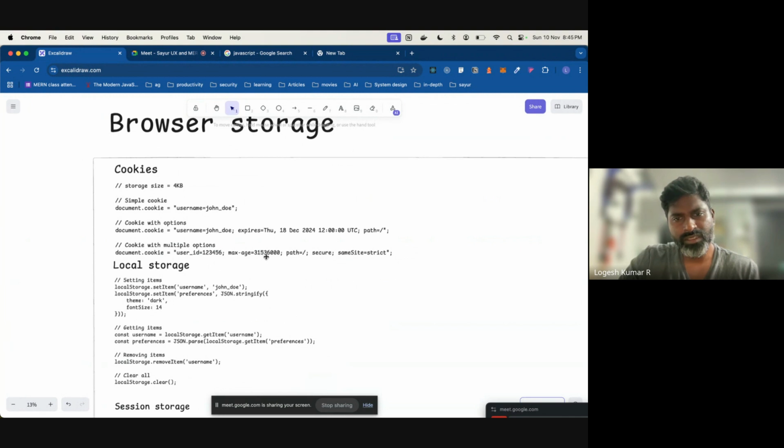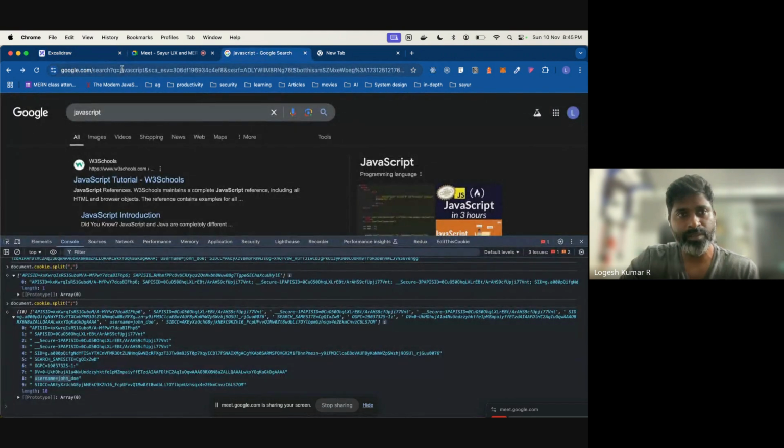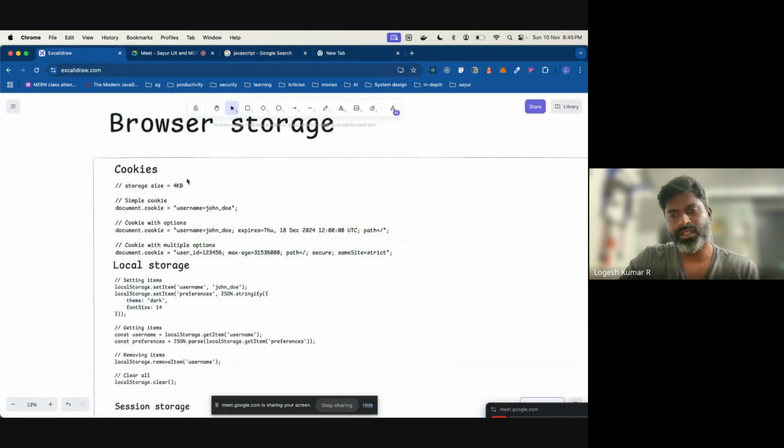I believe it is in milliseconds, but I'm not sure. And there are a few other parameters as well. When I say secure, the cookie will work only in HTTPS websites. The difference between HTTP and HTTPS websites is that the HTTPS version is encrypted. Whatever you send through the internet will be encrypted. The HTTP version will be in plain text. That is the difference between HTTP and HTTPS. Okay. So when you say secure, even if you try to set a cookie, the cookie will be set only if the site is HTTPS.